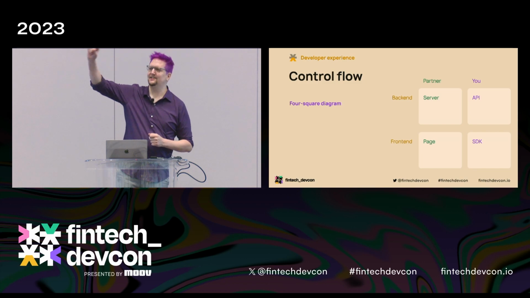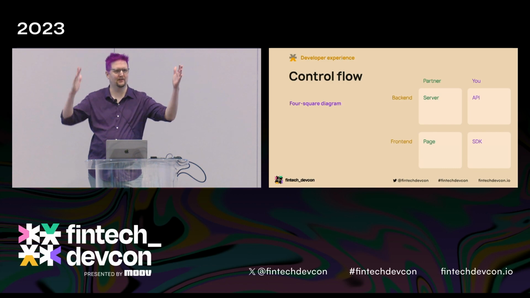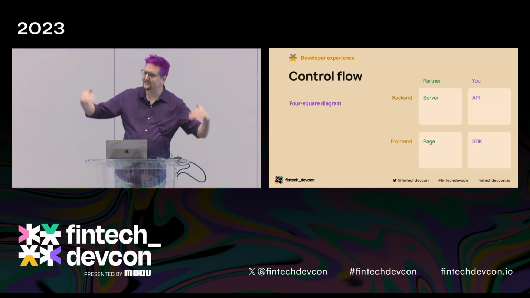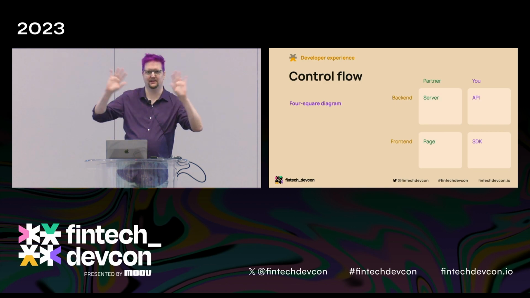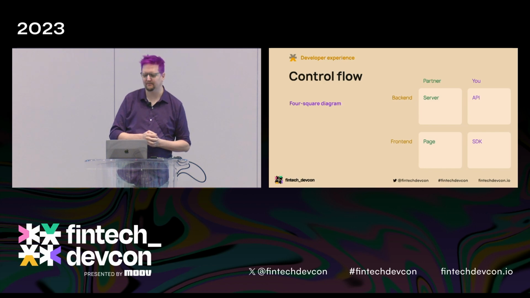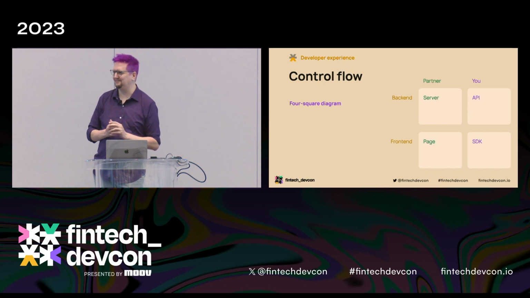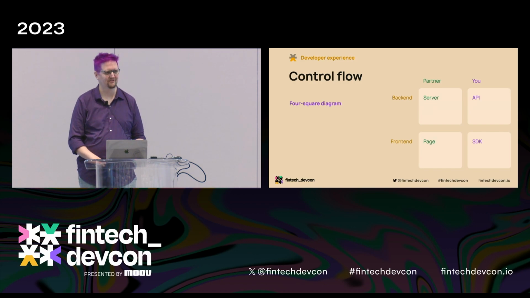Horizontal lines are API calls, webhooks, events going between our partner and our fintech platform. Vertical lines are front-end to back-end communication happening within one system that the other party doesn't need to worry about. And diagonal lines are more or less not a good idea, should not appear. It's probably a mistake if we have diagonal lines in our control flow.